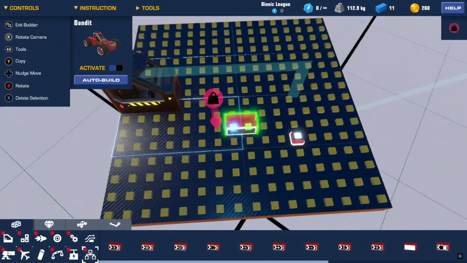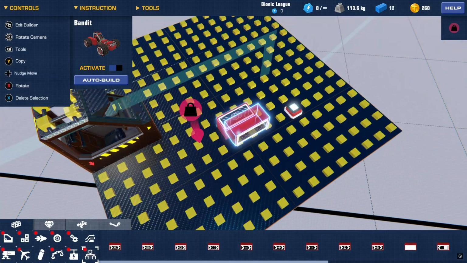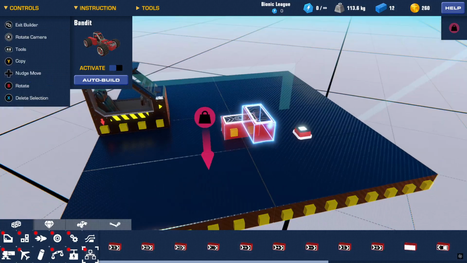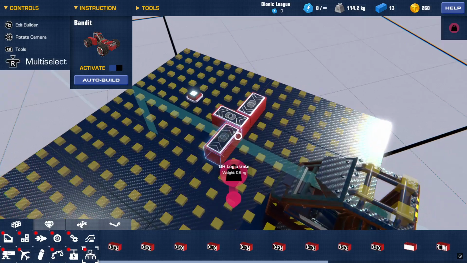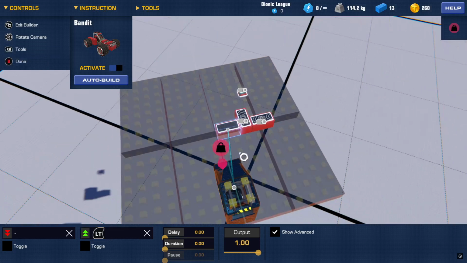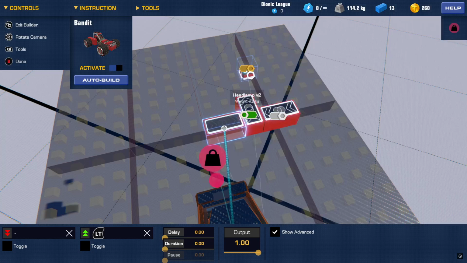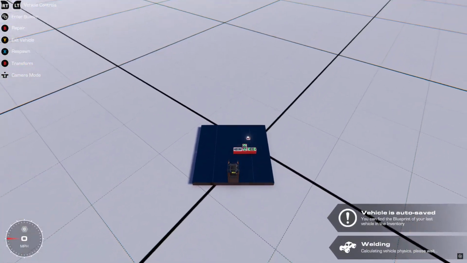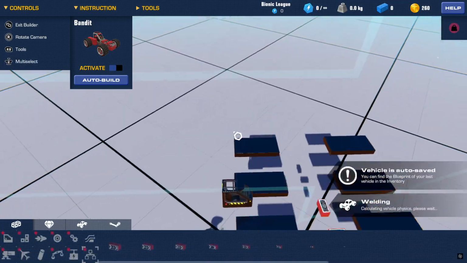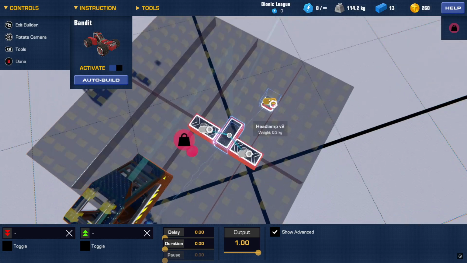Right, the XOR gate. This is kind of the opposite of the AND gate, and it will only put out a signal if it's only receiving one signal. For example, we're going to do the same setup again. Alright, so, did I hook it up right? I did not.